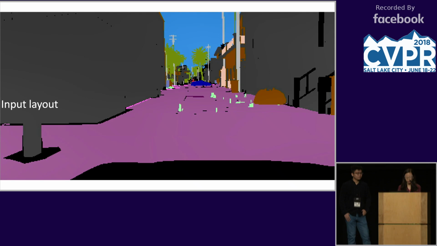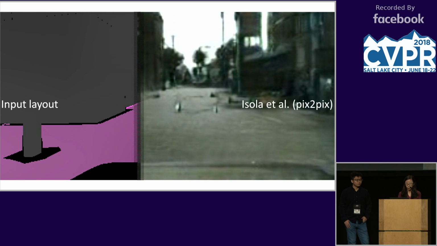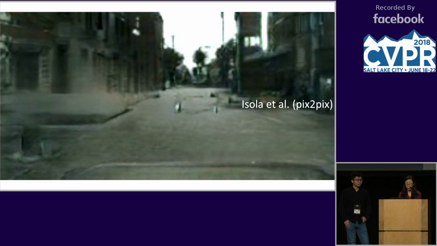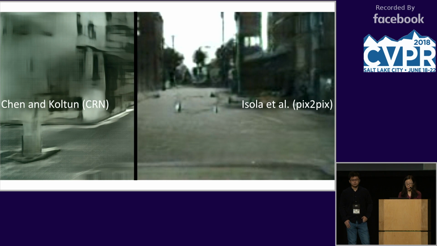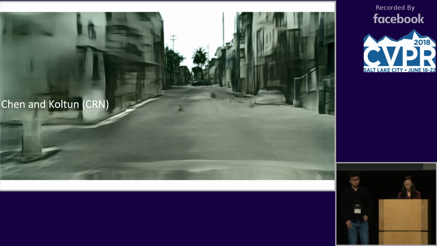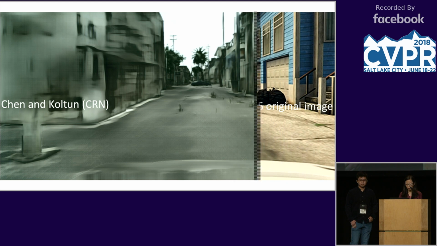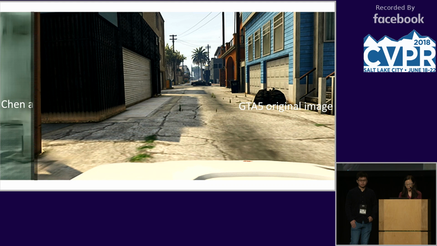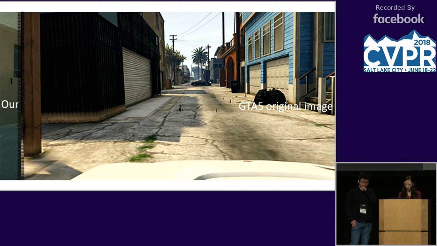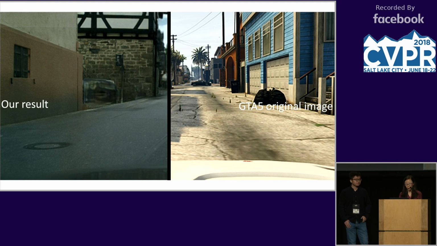This is another example demonstrated on the GTA5 dataset. The model is trained on the Cityscapes dataset, and we directly applied the trained model on the novel semantic layout from the GTA5 dataset. This is the semantic layout in the GTA5 dataset. Then this is the result from Pix2Pix. The result generated by CRN. And this is the original image from the GTA5. Finally, it is the image generated by our approach.